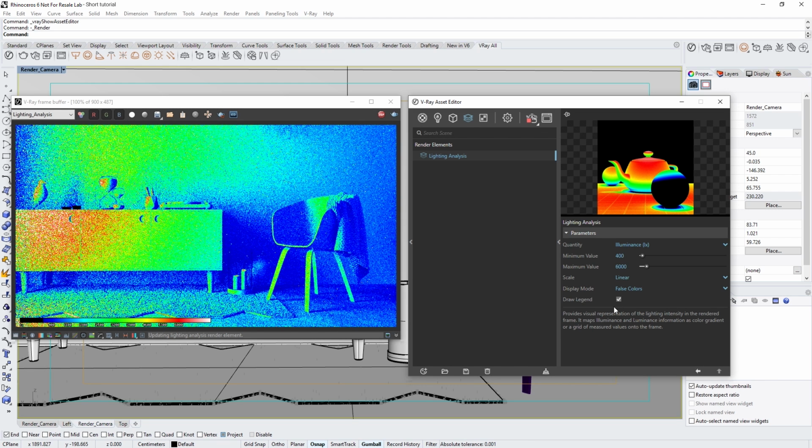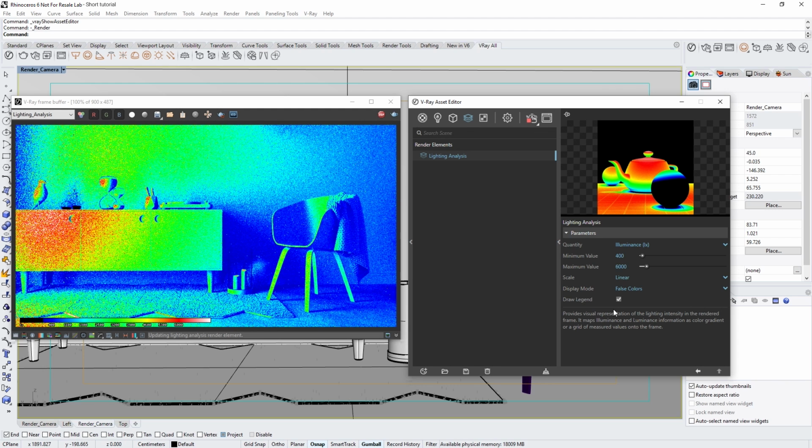Alright. I'll give this a moment longer to render so you can see how the light levels look in the scene here. And there you go. Now you've seen how to set up the lighting analysis render element and get a nice visual representation of the light intensity in your scene in V-Ray Next for Rhino.